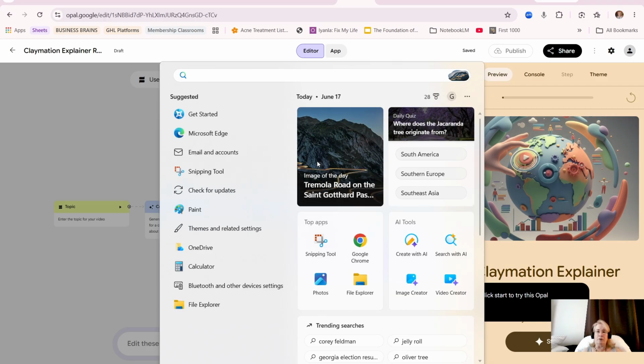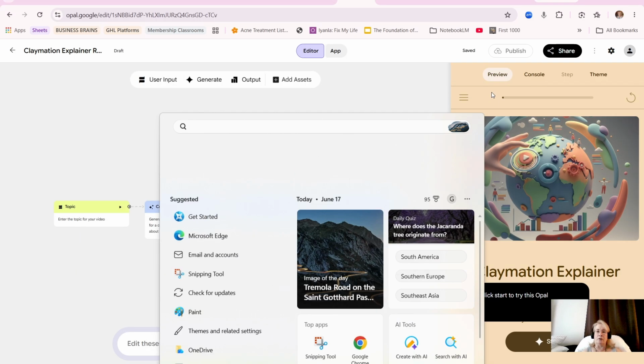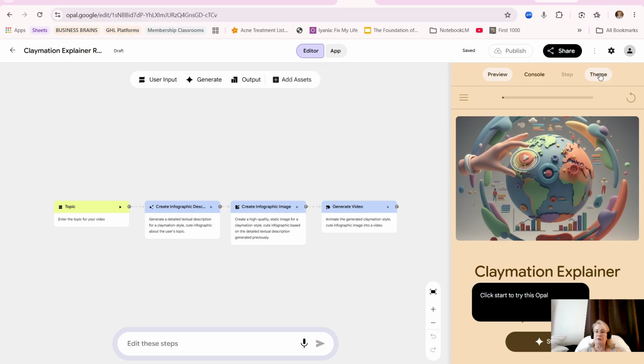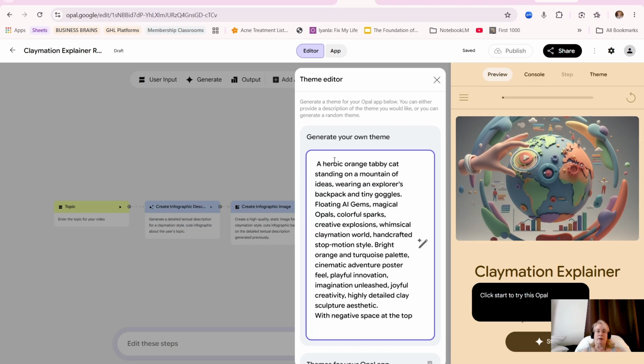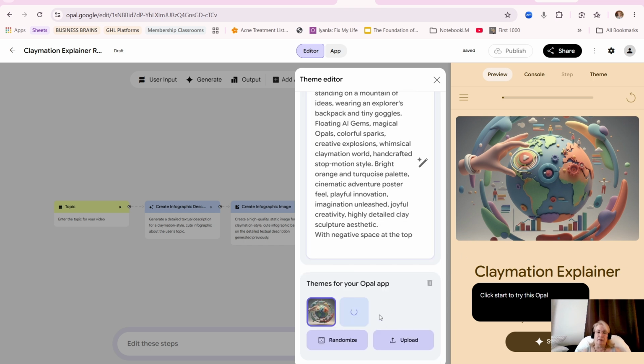So, whoops, that didn't work out so good. So let me do theme. I thought I copied it. Nope, I did not. So hang on a minute. Here to Opal, click it, Control V. There's my description of what I want this picture to change to, and then you hit enter, and it's generating that picture.